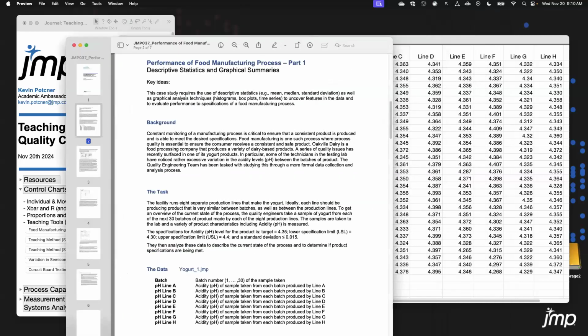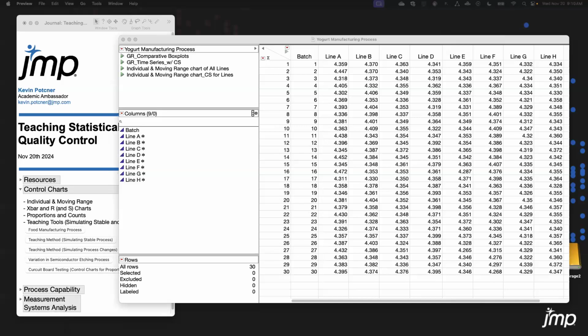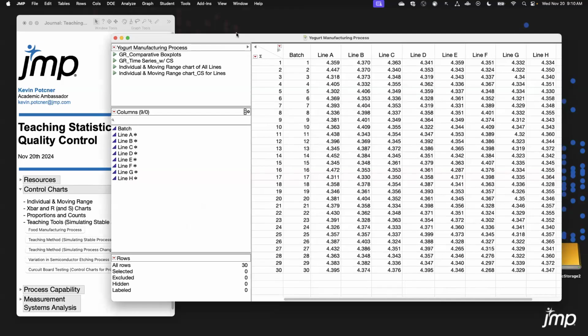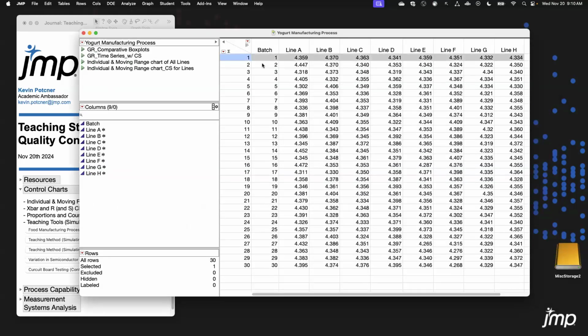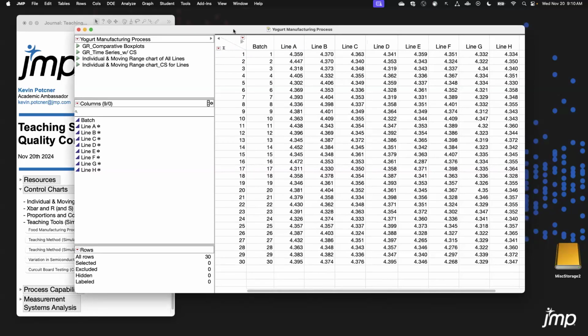So I'm just going to slide this aside here. All right. Okay, so the data is organized where each batch is a row, and then I've got the pH for each line. Now, these aren't related in the sense of, these are 8 different production lines, but it's just that is batch 1, batch 2, batch 3 for each of them, but it's not as if this number and this number are related. Okay, so when you don't have data that's in subgroups like we don't have here, there's no logical way to group these other than just each individual row.